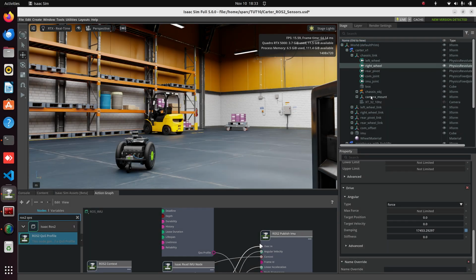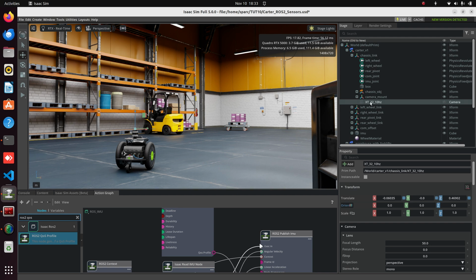In the stage panel, you can see this LiDAR prim that is XT_32_10 Hz. I know this is a 3D LiDAR sensor, but this is a simulation, so we can configure the sensor according to our use case. So please do not get confused. In this prim, the sensor is not yet added, so let's add the sensor in this prim.